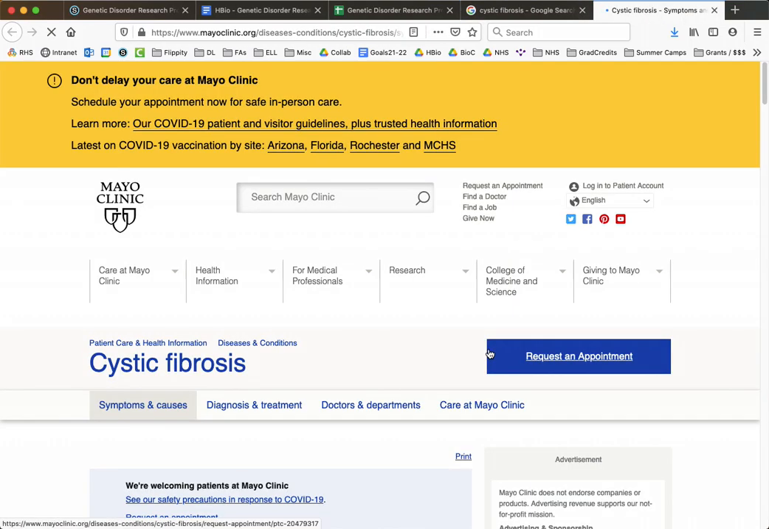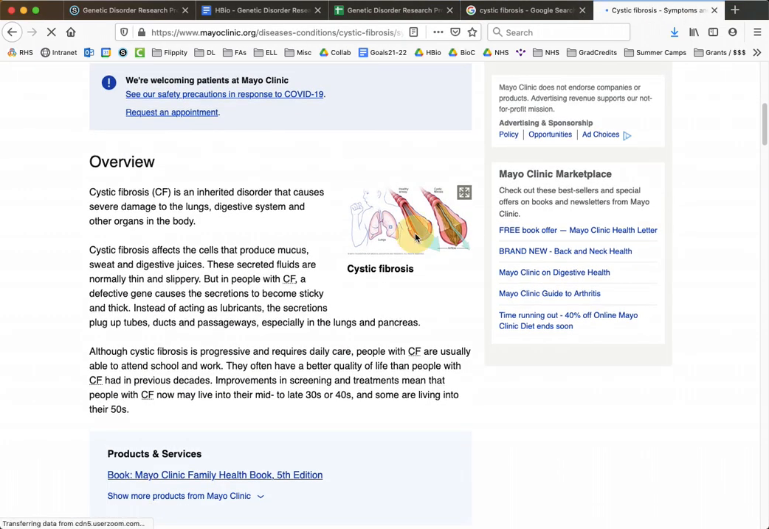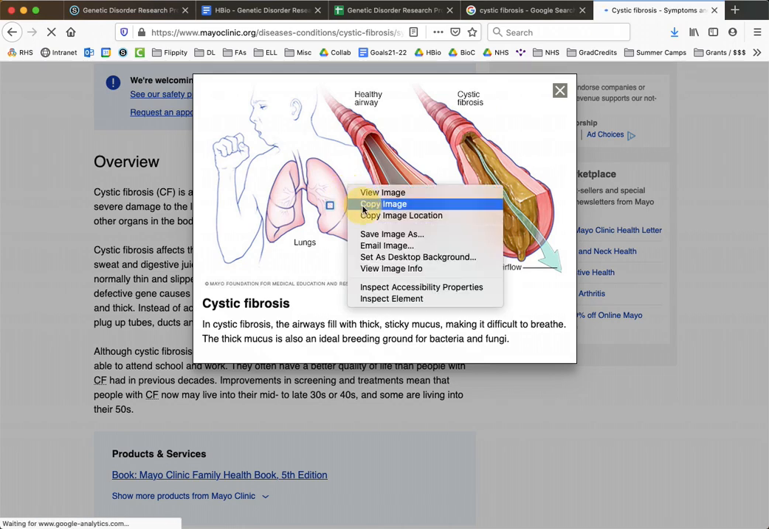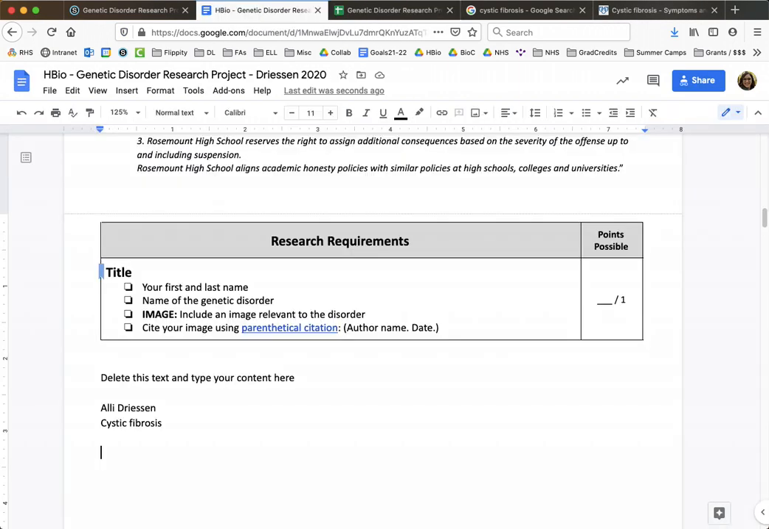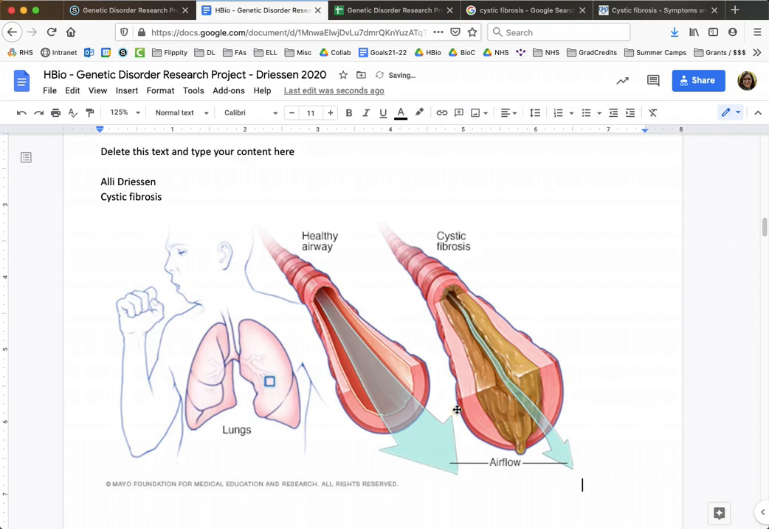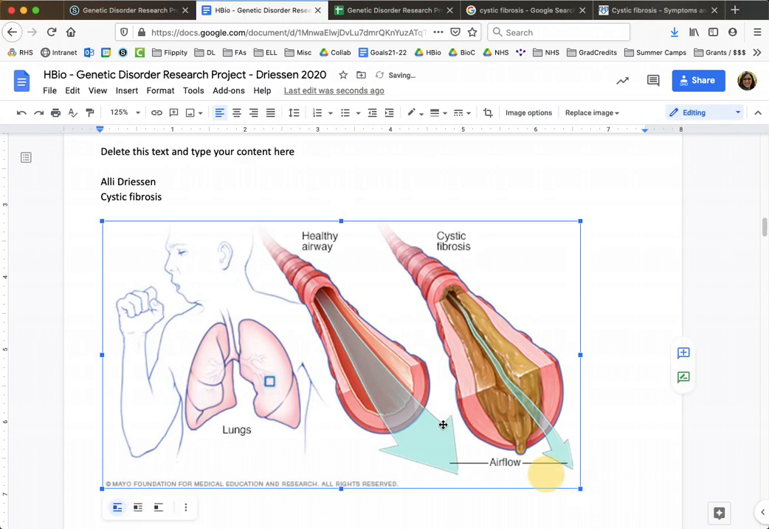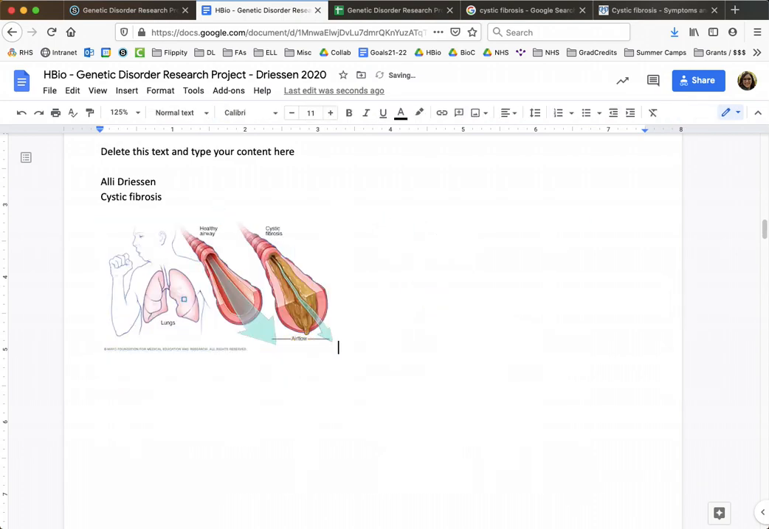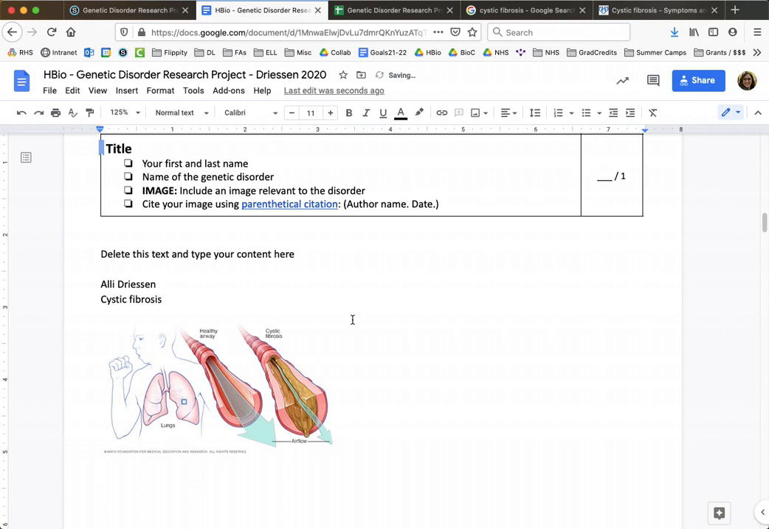So say, for example, I want to use this image. I'm going to open this, copy this image, and then I'm going to go to my research. I might paste it here. And then I'm going to make it smaller just to make it easier for here, and later I can make it bigger if I want. And then I will need to cite where I got this from.